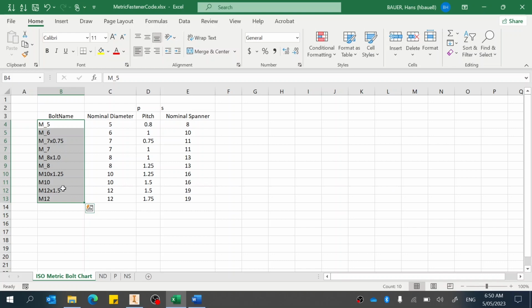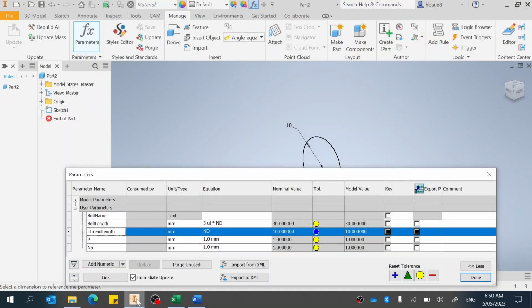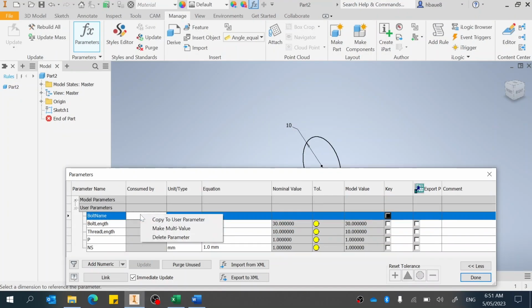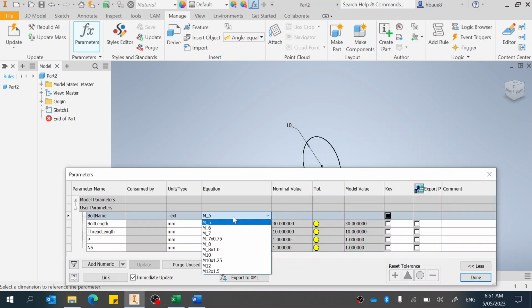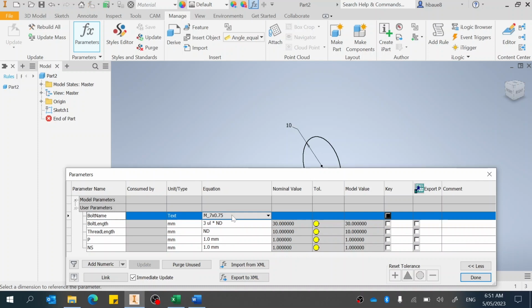With those 4 set up, you can have a look at the list of bolts that you want to include. Copy that list into, under bolt name, we'll right click, make it a multi-value list, paste our bolt names in, add. And now we've got the selection. At the moment, that's not driving anything. So we'll set up some rules.